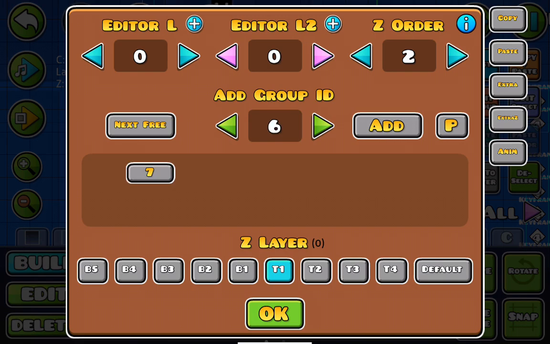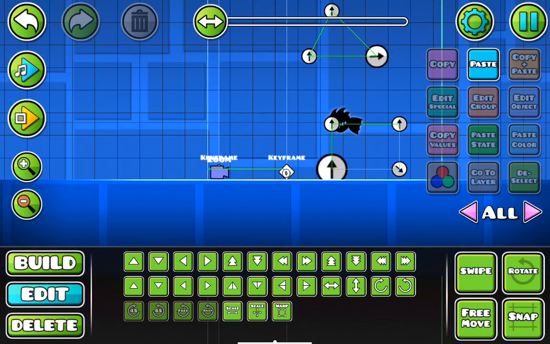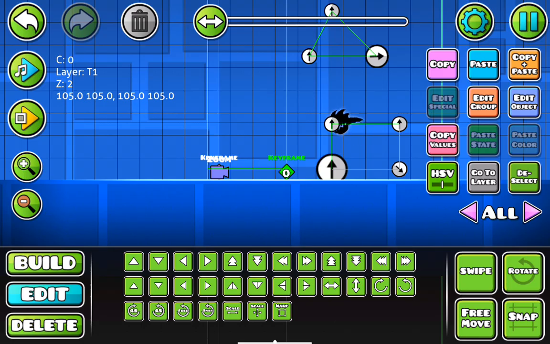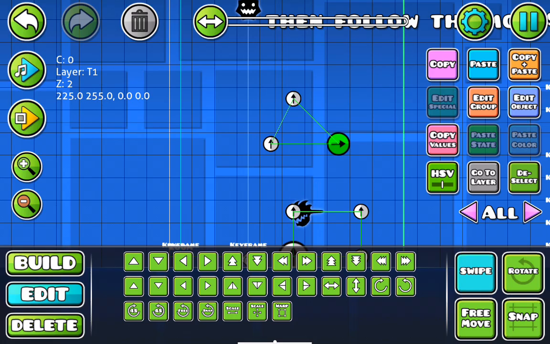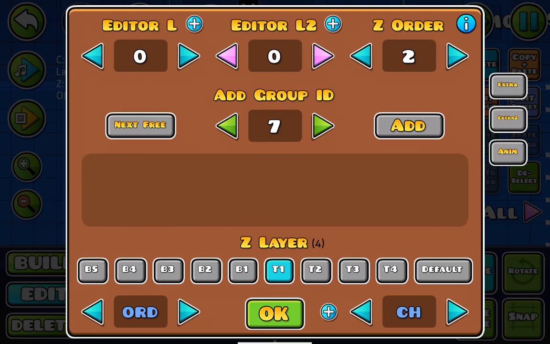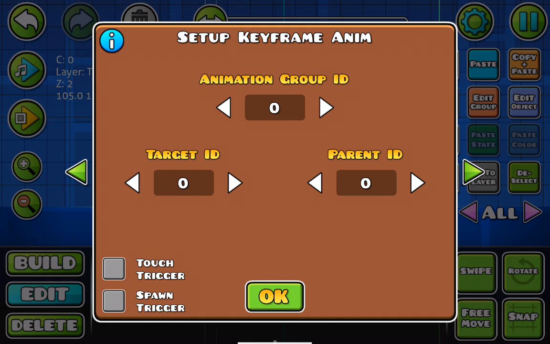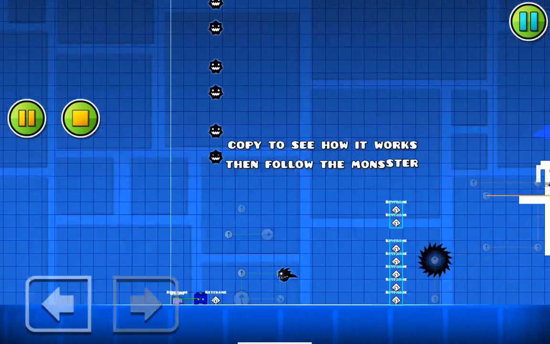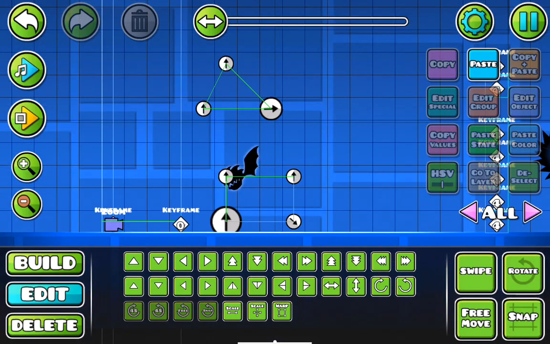Then give the object another group ID, like next free. For me it's again 7 because I didn't add the group ID. You need to add the group ID to the object you want to move, so next free, and the group ID of the object must be the target ID, and the parent ID is the same. The animation group ID is the arrows, so the group ID you gave the arrows. Press next free, and then you need to know this number and make it the animation ID. If you did this, it should actually look like this bed. How the bed is moving is actually quite easy, but it helps a lot.